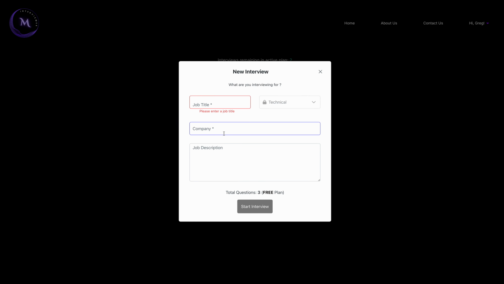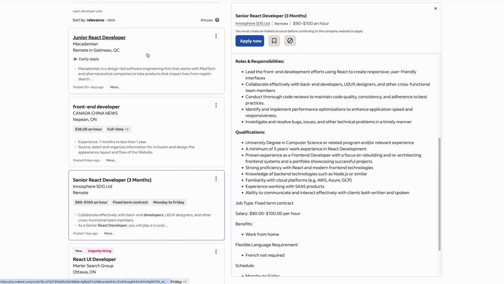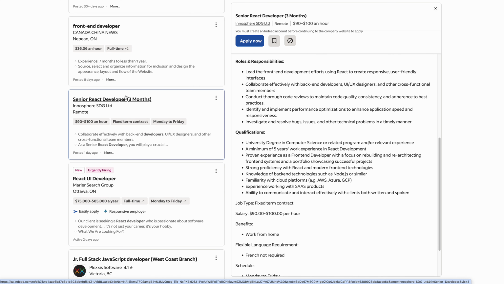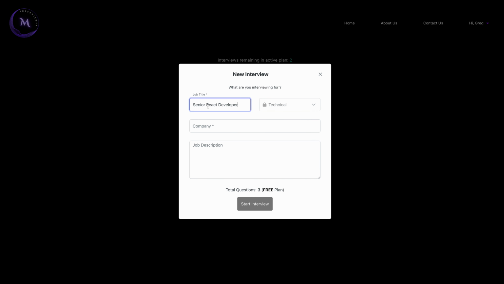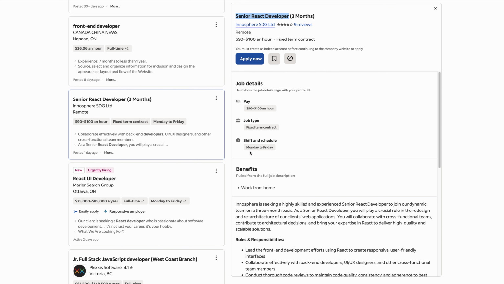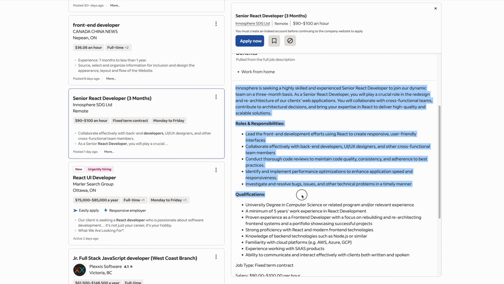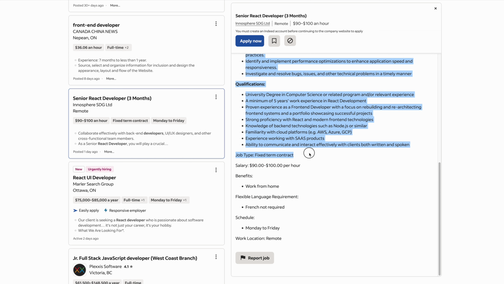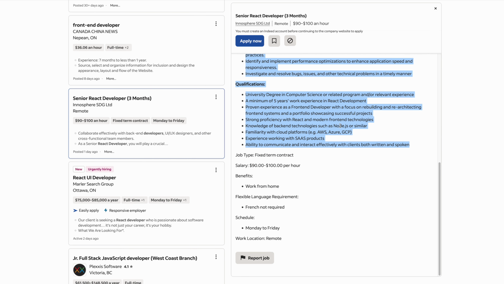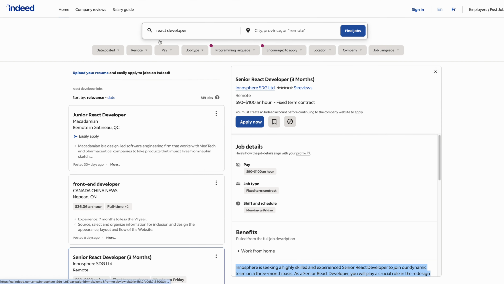And for the job title, company, and description, let's actually go to Indeed, and I searched for senior React developer roles. So this is one of the postings on Indeed. What I'm going to do is copy the title, paste the title here, and then for the job description, I can copy all of this and paste it here. And the company name would be Inosphere SDG.